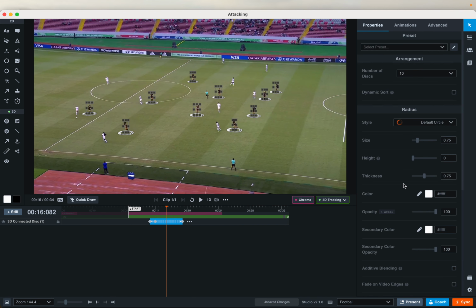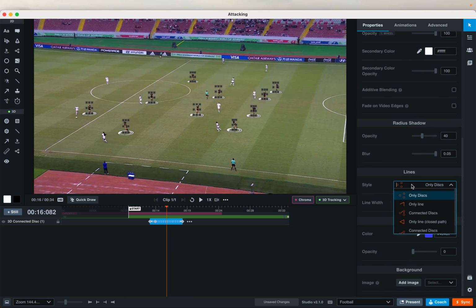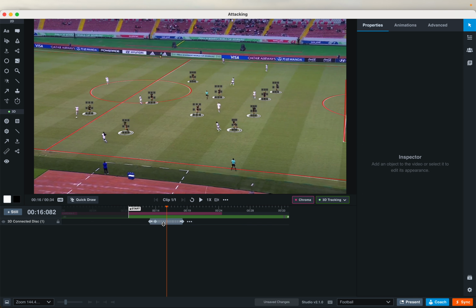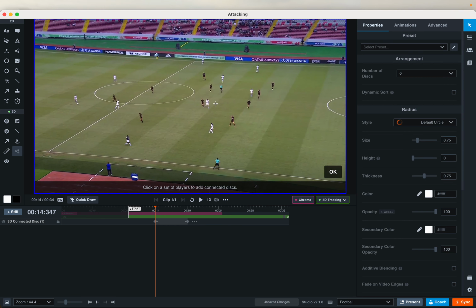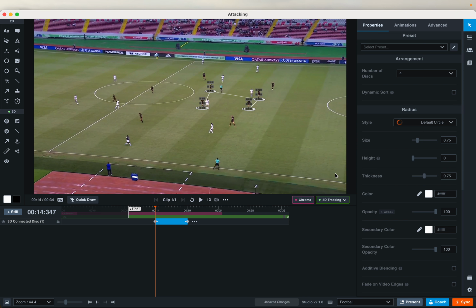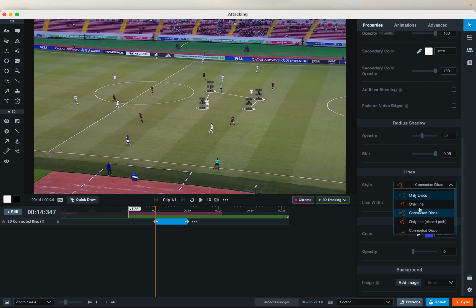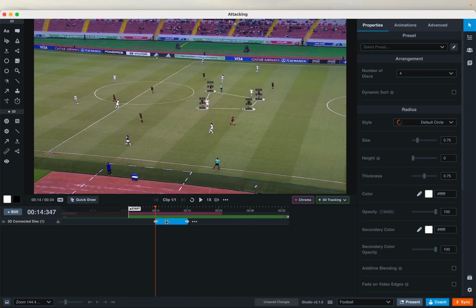But again, just to come back into here, that's the only discs. You can change it to a line. Connected discs is another one I'll use. So if we just go ahead and delete this, it's pretty common in, say, a midfield, or maybe you're focusing on making a box defensively with your two center backs and your two holding mids. You could do this and then do connected disc close path, and then that's going to show that box.